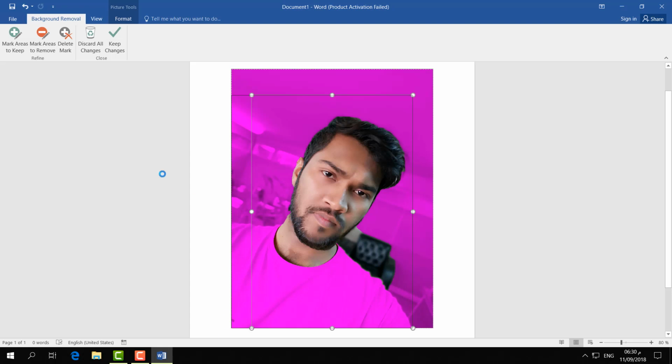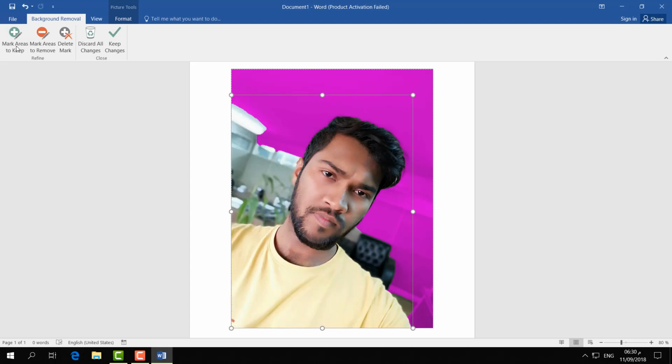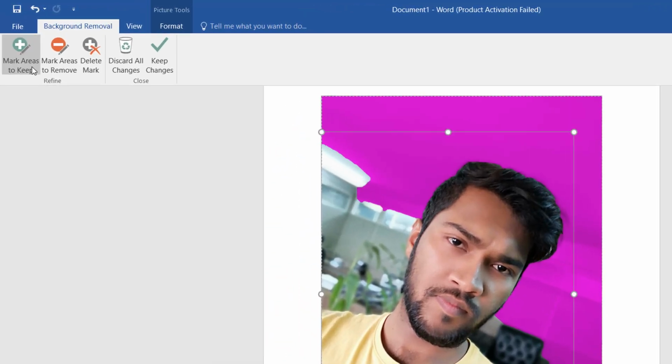Now here you will see there will be three tools, which is Mark Area to Keep. That means whatever you mark here, that area will be kept. Mark Area to Remove, whatever you mark, that area will be removed, or Delete Mark. So I'm going to choose Mark Area to Remove.